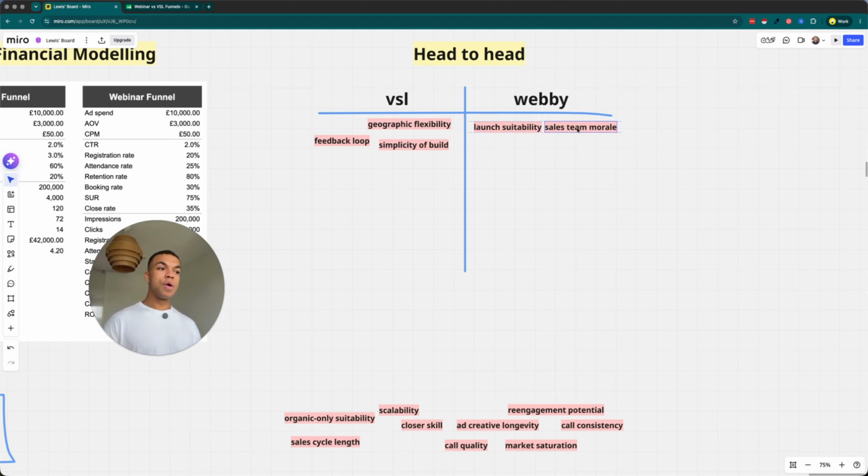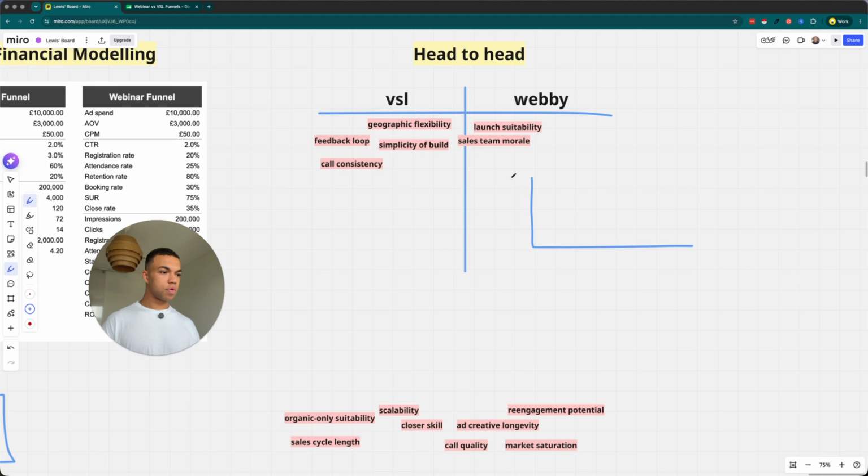Sales team morale. I would say webinars are better in terms of the fact they're going to be getting better leads and better conversion rates. However, I think we do have something here called consistency. With the VSL, you're naturally going to have more calls coming in. So you're going to have them coming in on a regular basis, and then sales team morale, sales call volume is going to look like this. So volume is here, and then the time is here.